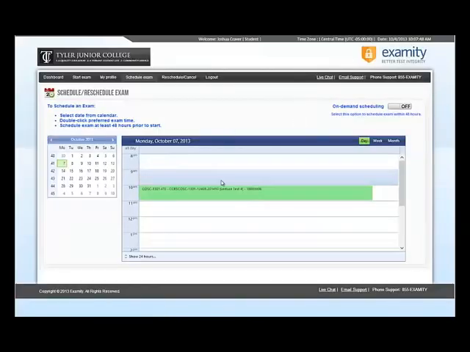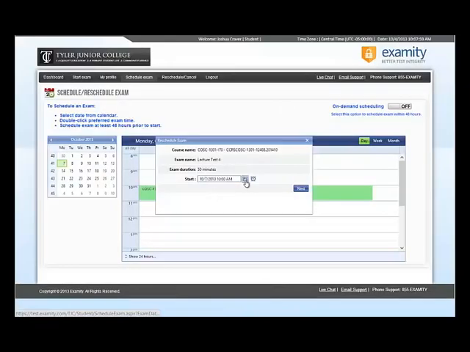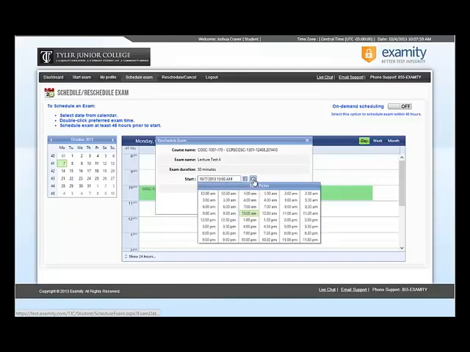And I can come here. If I just want to cancel the exam, all I have to do is click the red X button right there. That will cancel the exam. If I want to reschedule it, I simply double-click on the exam, and I make the changes right here, clicking Next, and then Confirm. So that is all you have to do. Suppose I want to change the time to 11 o'clock. Well, then come in here.